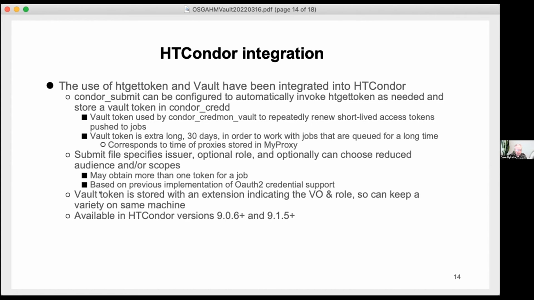And then the Vault token gets stored in the credmon vault area, even in /tmp. In this case, instead of just being /tmp/vt, it also adds an extension of the VO and role. So when you're submitting Condor jobs to multiple VOs or roles, you can store them all on the submit machine.